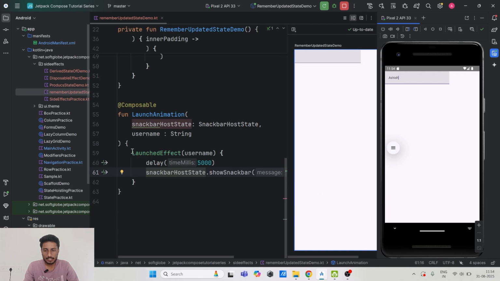Because this launch block will be re-triggered whenever there is any change in this state, and the 5 seconds will be calculated since I typed the last letter, H. So when I finish entering the last letter here, this block relaunches as this string state was changed, and then from that instant it delayed by 5000 milliseconds, that is 5 seconds, and then it showed a snack bar.